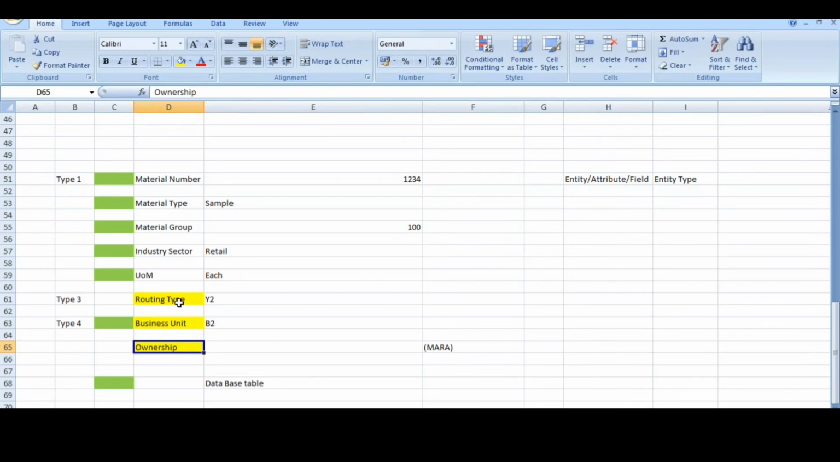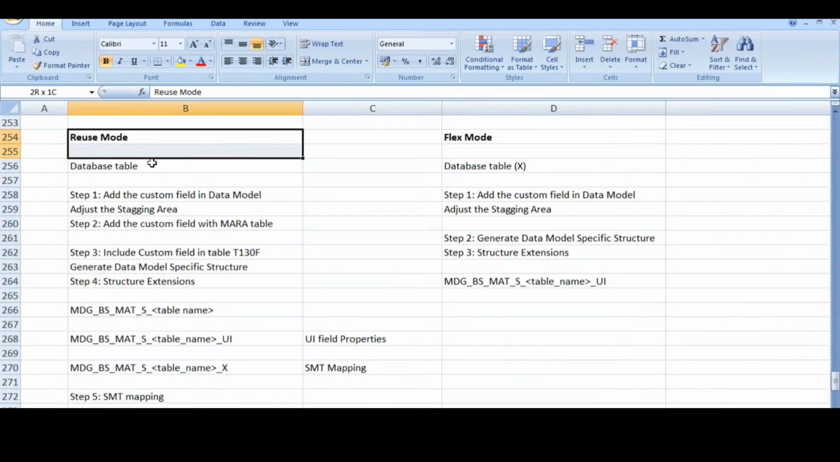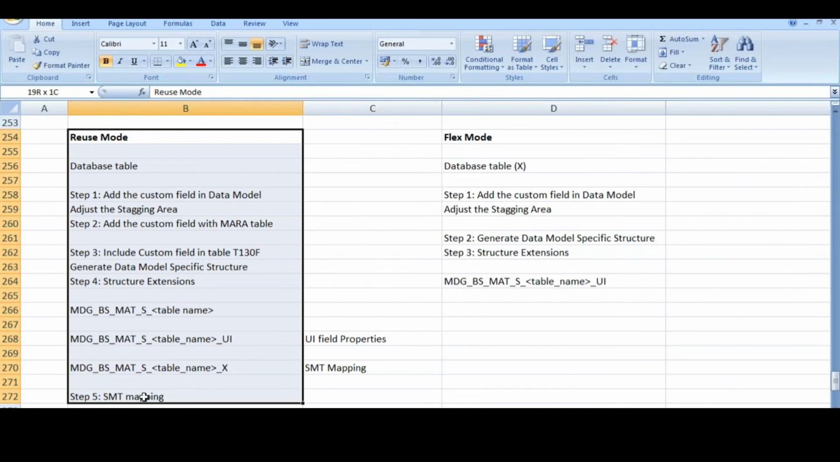Got my point? Routing type is a flex item, so it is not going to the respective Mara table. Business unit is a pure entity type, and it has ownership as an attribute. So normally the ownership is something we can expect to go to the Mara table. So if the ownership is going to the Mara table as a reuse mode, then what we have discussed so far, the same reuse mode configuration will continue here.